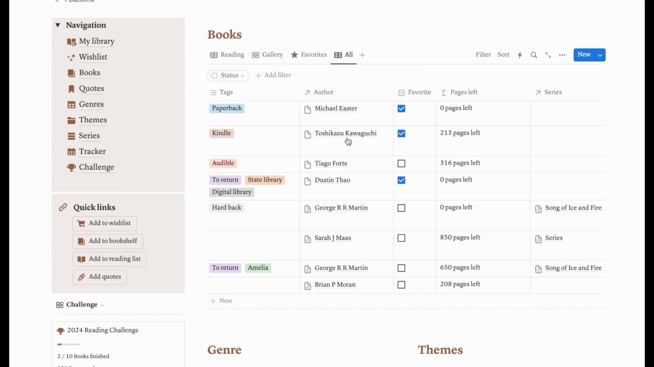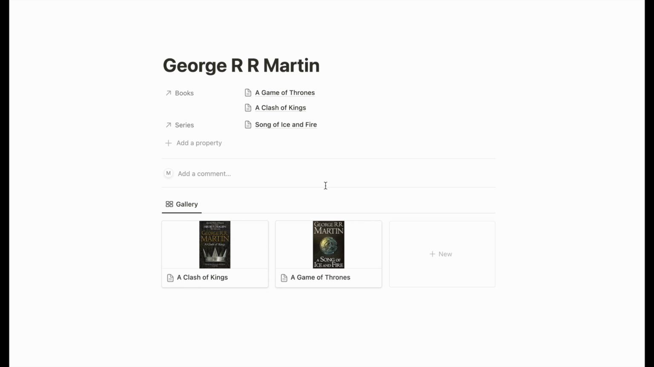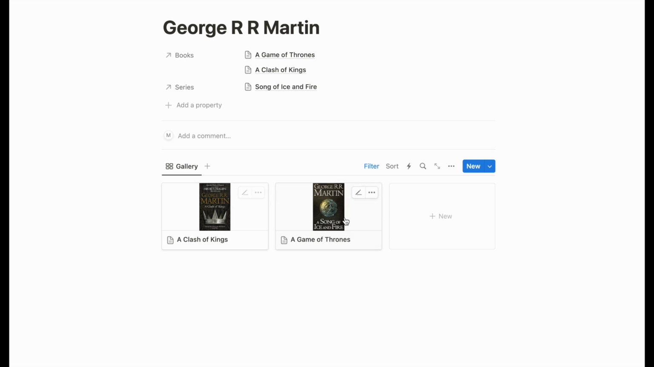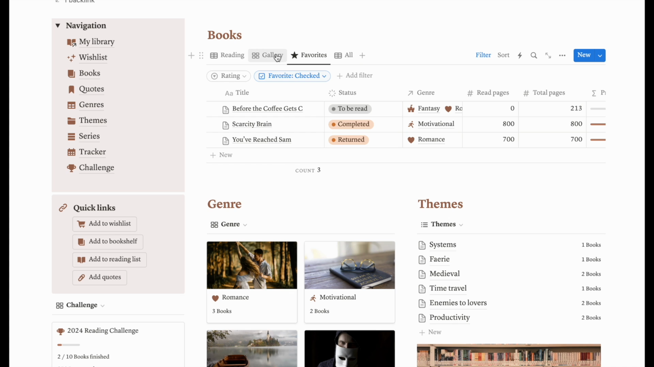There's an author section as well, and obviously if you have more than one book from the same author, if you open the page, it will list all the books in here as well. That's automatic as long as you tag it to the same author. You can also tag them as your favorites. Any of them tagged as a favorite will come up in your favorites tab.